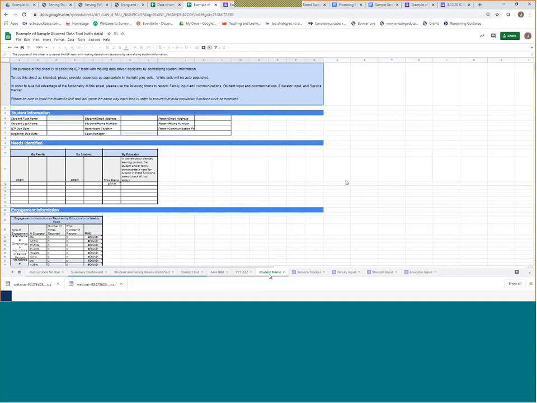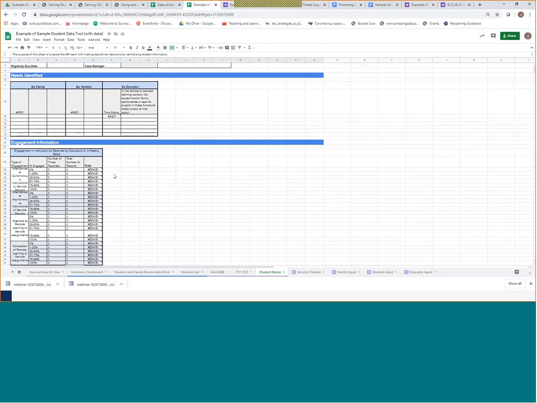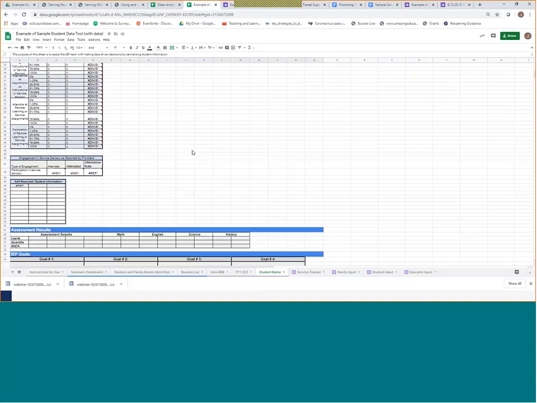at a student page, okay? So this is a student dashboard. It's a summary for an individual student. If you look, you'll see there's some gray fields, okay? Those are ones you'll have to fill out. Everything else will auto-populate from the input tools that we've talked about, okay?